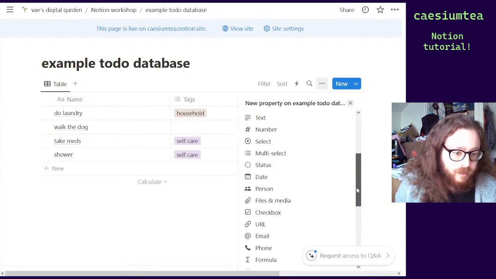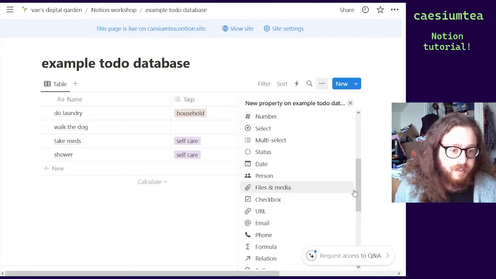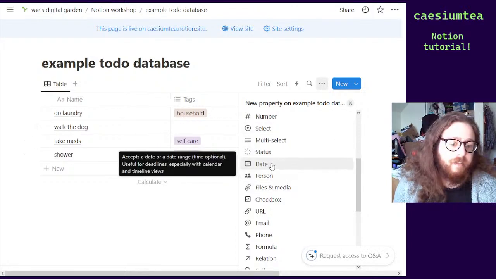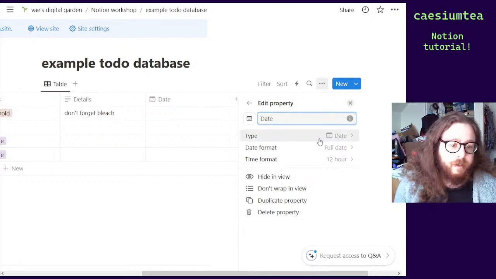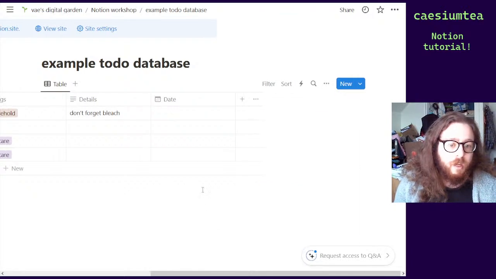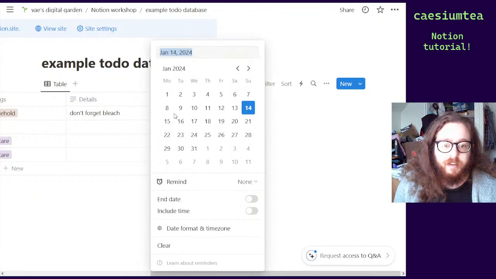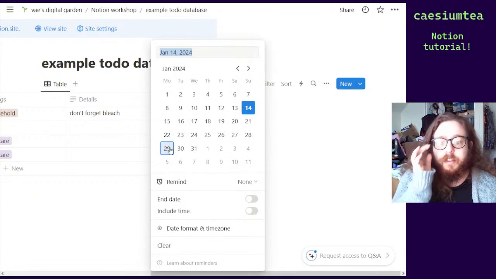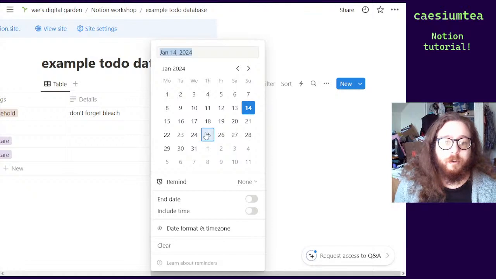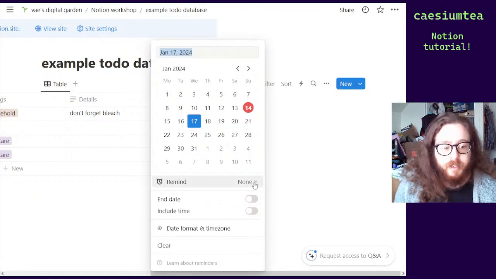So let's just talk about a couple of these other ones. You can have a date as a property, and it will show you a full date picker. So this could be the date that you want to do your task on or whatever, and you have a calendar that you can pick from, and you can even click this remind button to have Notion remind you on a certain date to do your task or that your thing is due or something like that.